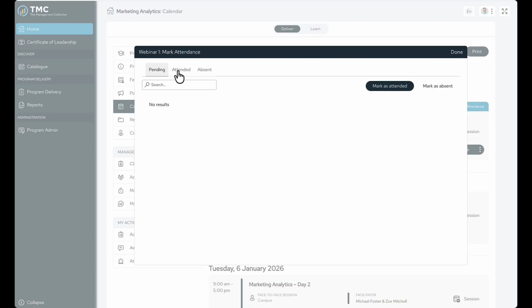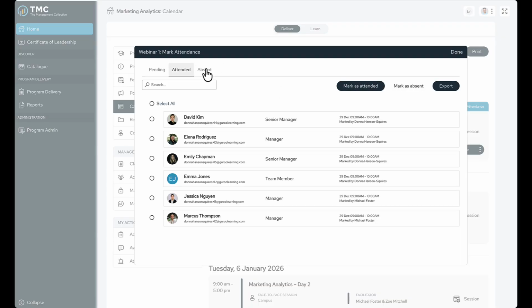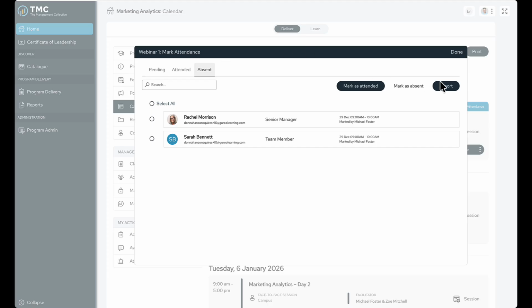If you need to refer to this later, you've got tabs along the top to see who attended and who was absent. You can also export this as a class list.